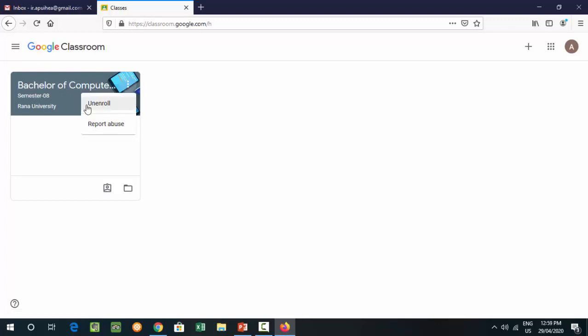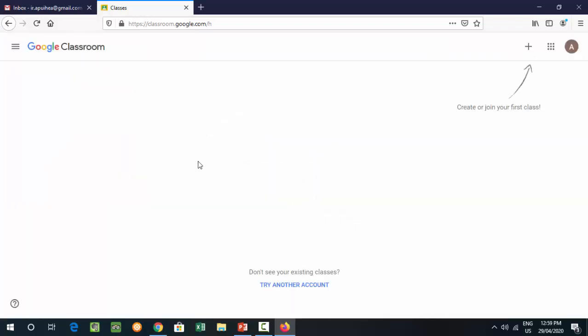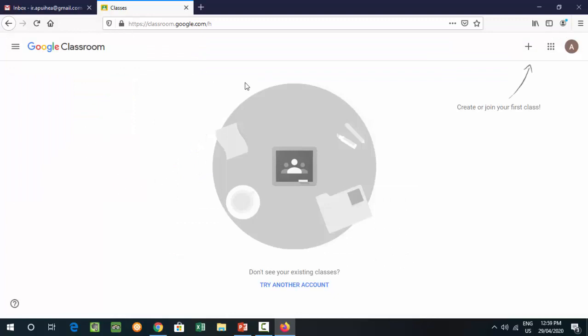Apart from this, a student can also leave any class. Suppose he wants to leave this Bachelor of Computer Science class, so he clicks on the unenroll button. When you click on the unenroll button, you will see that you will be removed from this class and all files will remain in the Google Drive. So I say unenroll me. I don't want to join this class. So you will see right now I don't have any class in my dashboard.